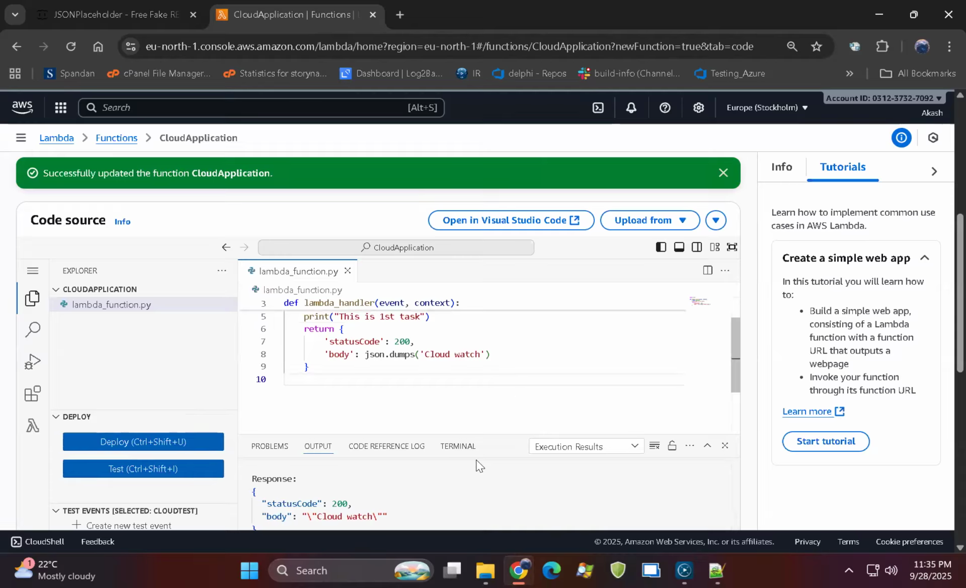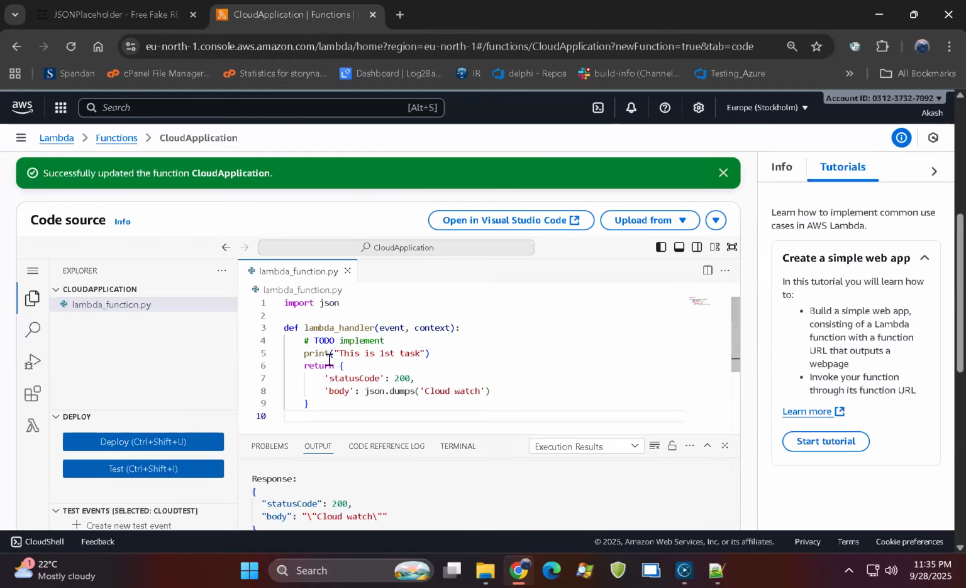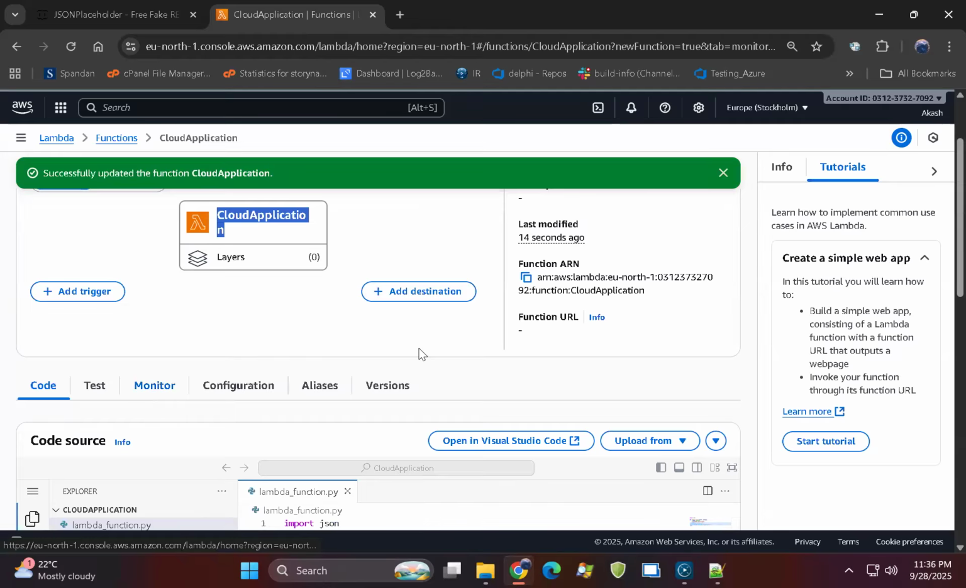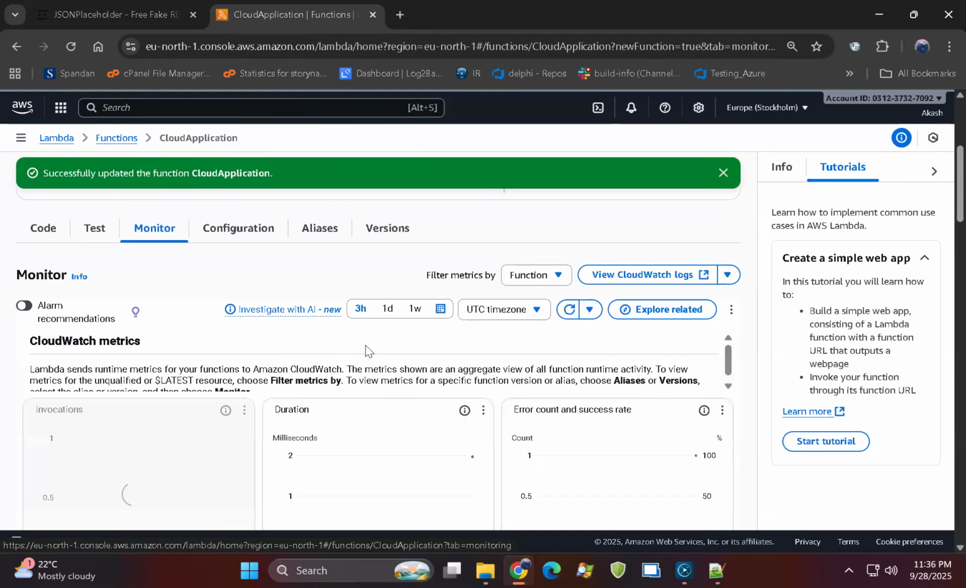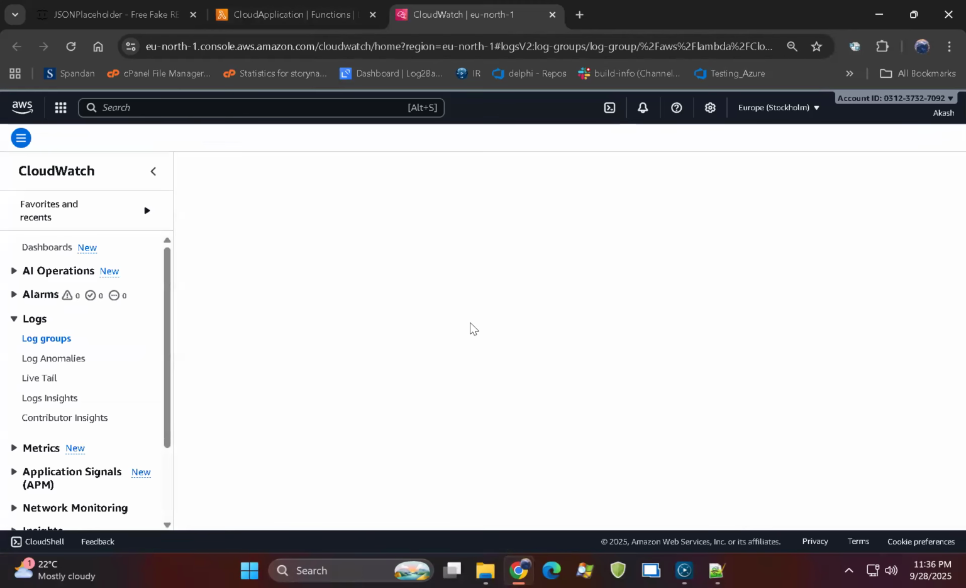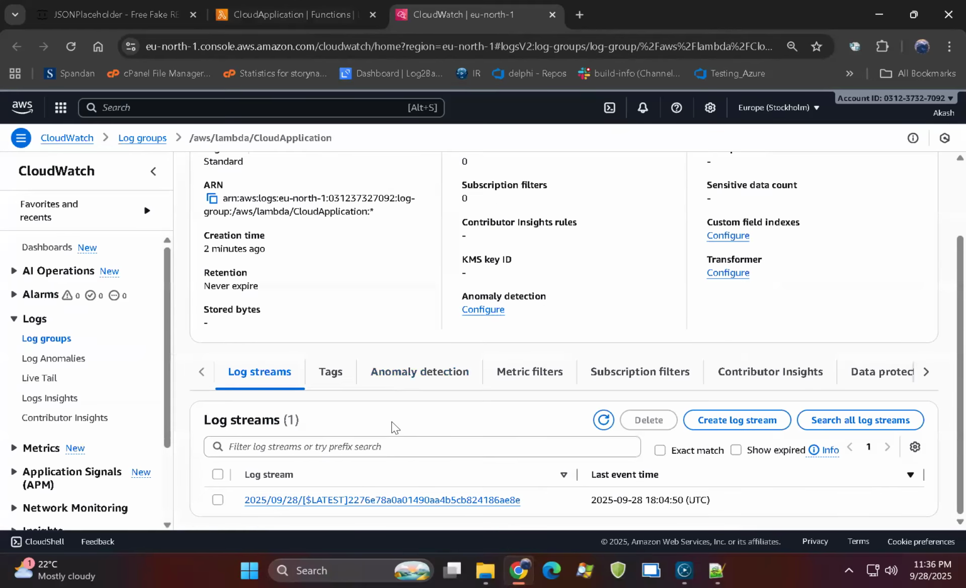So one thing, if you see here, you do not see the output like you usually see. Like here I have written this is my first task, but here you will see it will show only the response which is present in this return. So for such things you can go to the monitor. There are a lot of ways to monitor. You can use view CloudWatch logs. So you need to have the idea of CloudWatch. All the logs you will see over here.